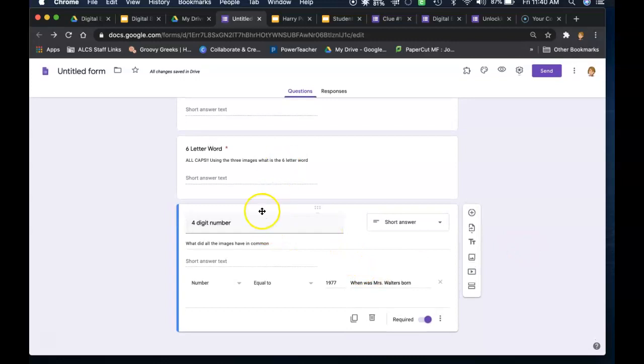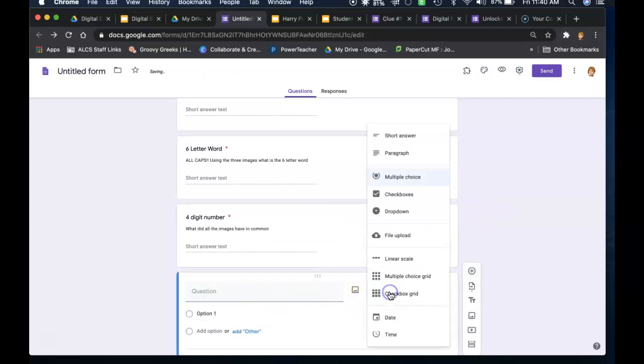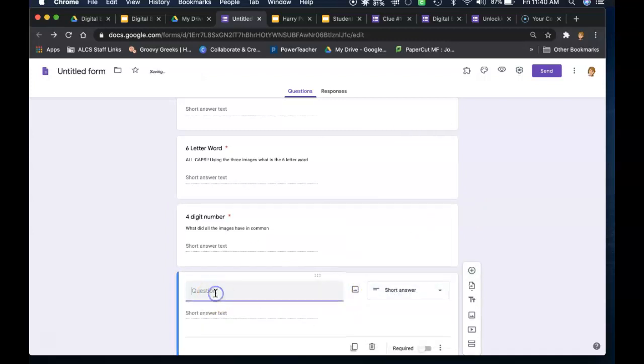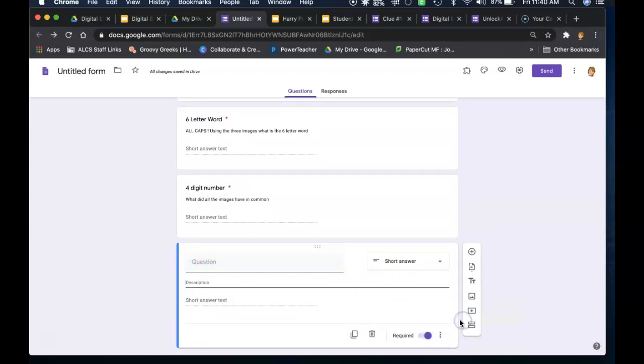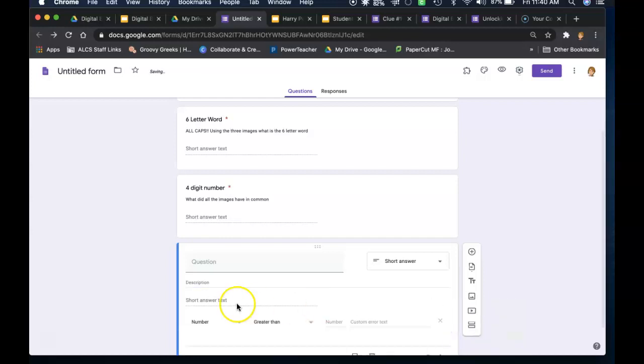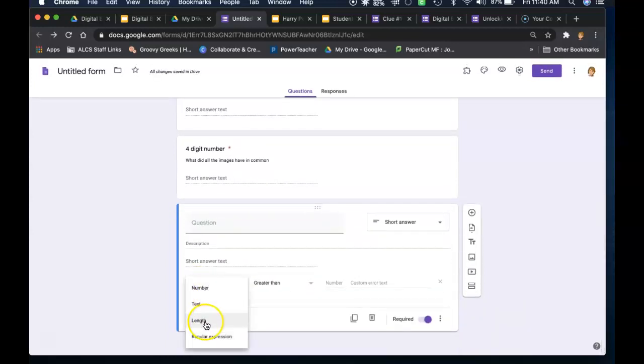Okay, so I'm just going to do these 2 examples because it's pretty much how you would do it. You would always use short answer, and then you would state what the lock is, require it, add a description, because you always want to give them some hint, and response validation. There are different things that you can do. You can do math problems, and then they have to solve that. So that's how you would set it up.